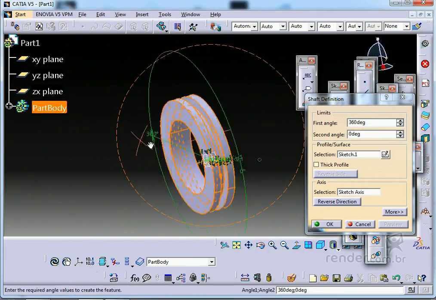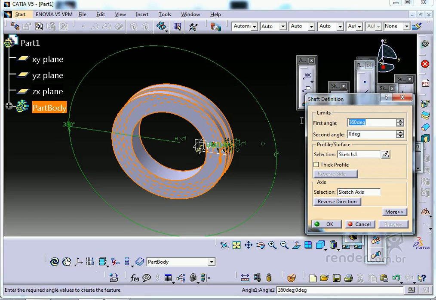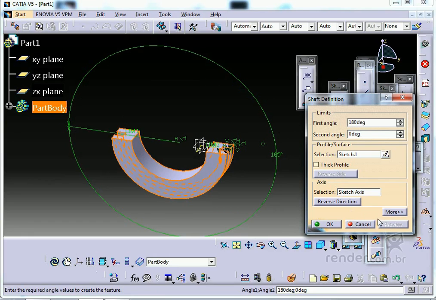It works like this, starting from the point of origin, 360 degrees, and if I put 180 degrees, it will only do half. So from the point of origin, it's only 270.